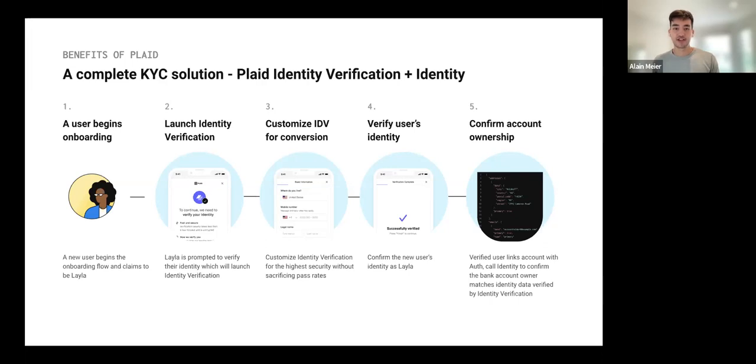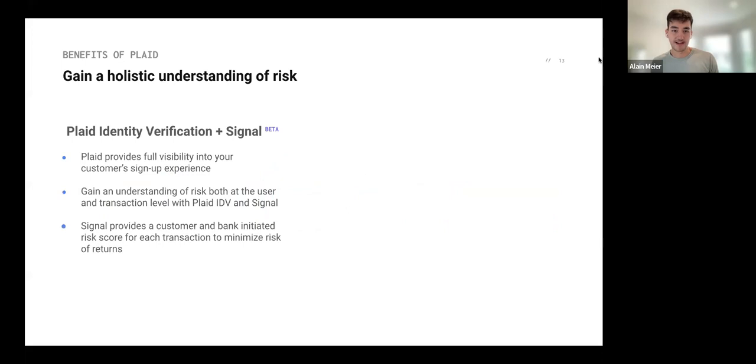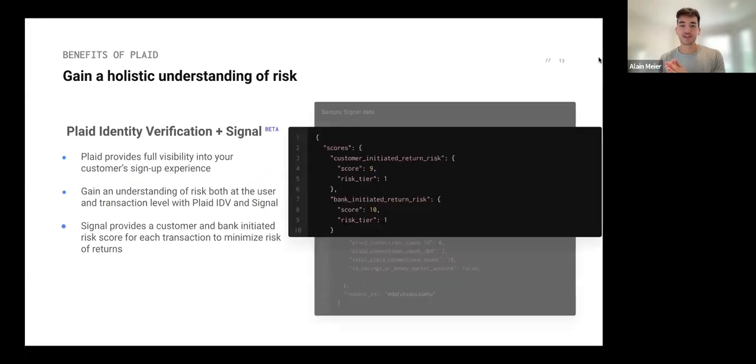So in addition to leveraging Plaid IDV with Identity, lastly, by partnering with Plaid for your full stack onboarding experience, you get visibility into the customer sign-up process. A common issue that businesses face is it's usually pretty easy to determine who's actually a good user, and conversely, it can be easy to determine who's clearly a bad actor. But in the middle is a big gray area, and this is where we see most of the problems.